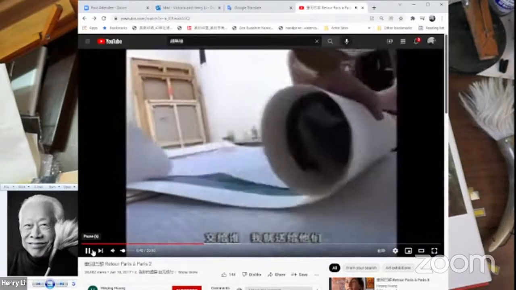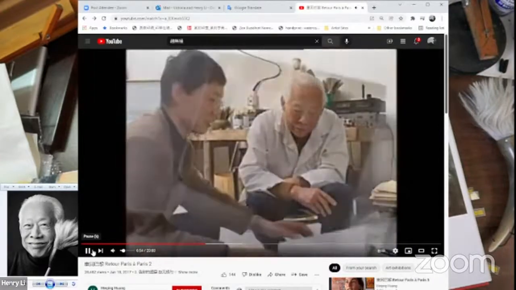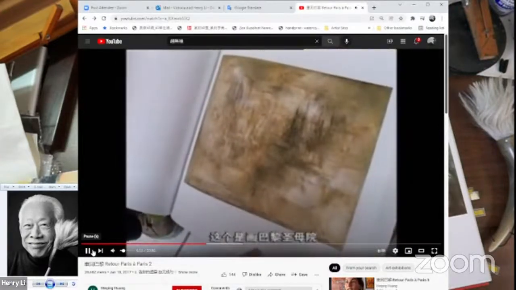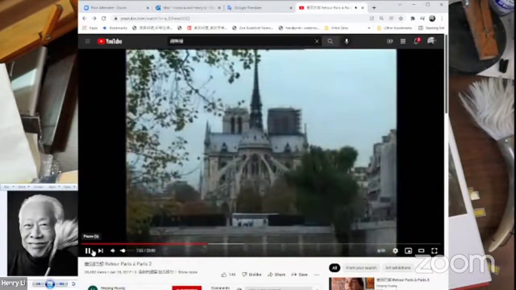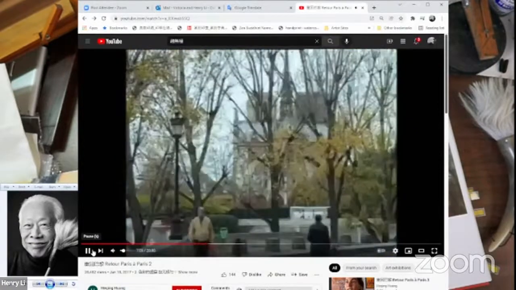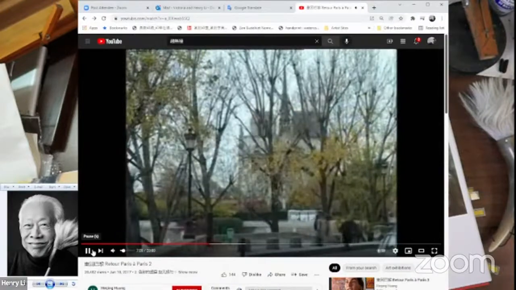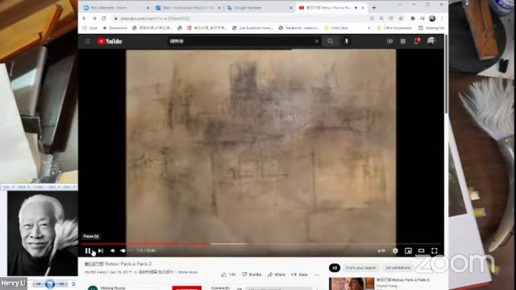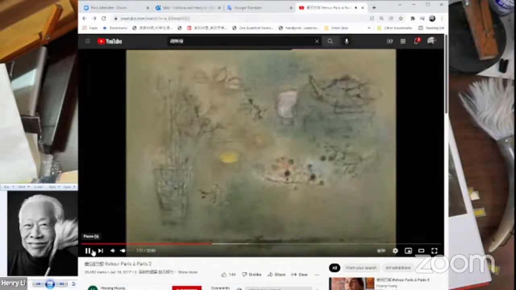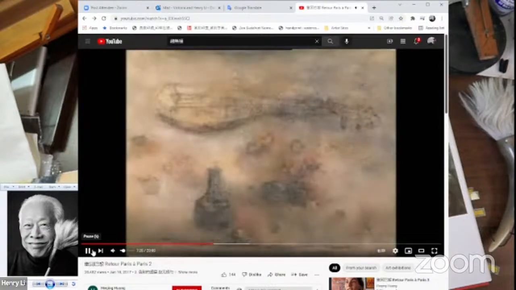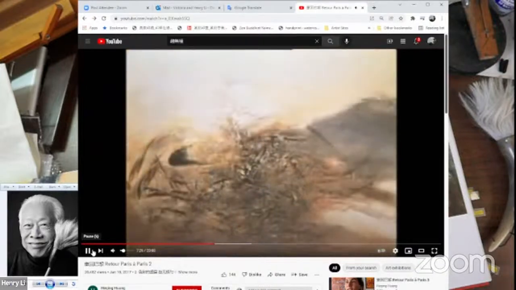He dedicated the painting to his oil painting teacher Wu Dayu. He was also an educated artist who returned from France. This is the Notre Dame. This is a Chinese style still life painting. He turned to abstract.